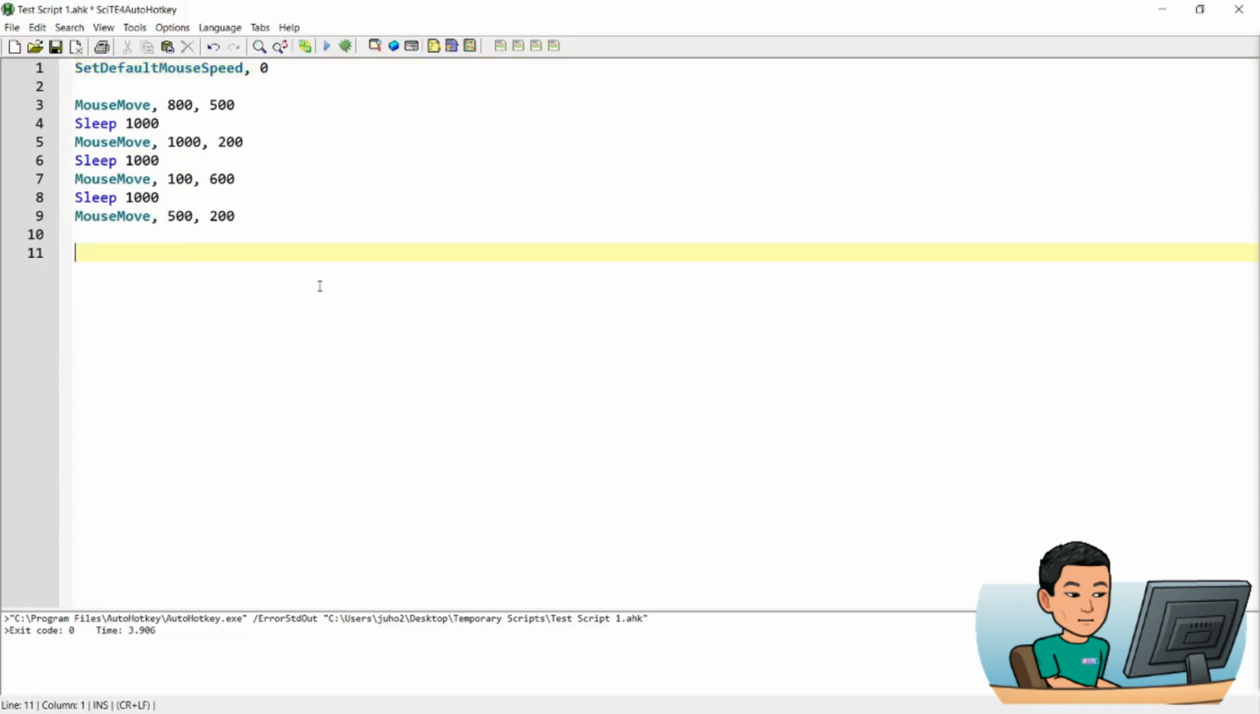However, if I remove this comment so as to activate SetDefaultMouseSpeed to 0 and run the script again, this time it's going to move the mouse cursor pretty much instantly to each coordinate.